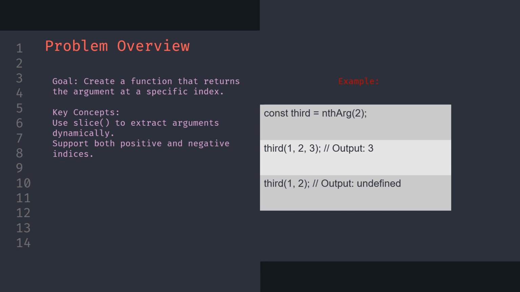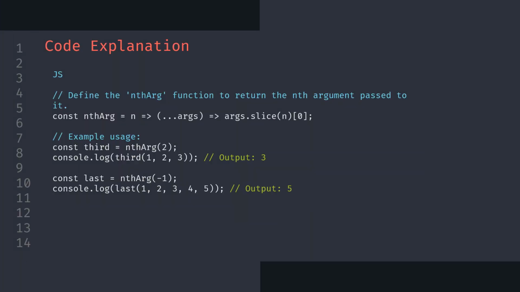Our goal is to build a function that retrieves an argument at a given position in a function call. If the index is negative, it counts from the end instead of the beginning. This function takes an index and returns a function that retrieves the argument at the position. We use slice n with the array 0 to extract the value dynamically.